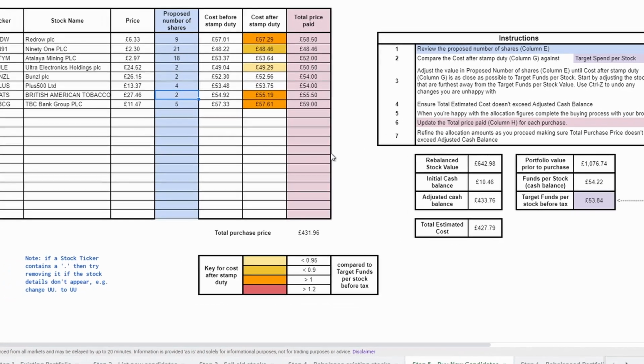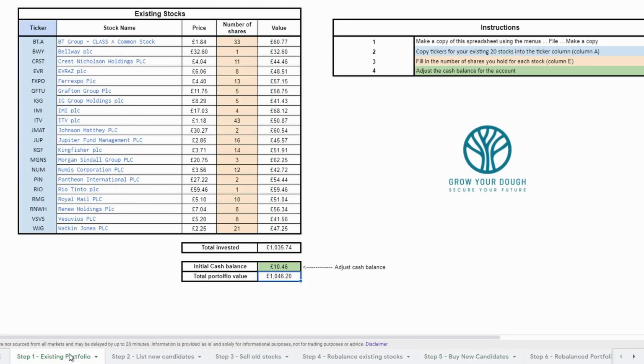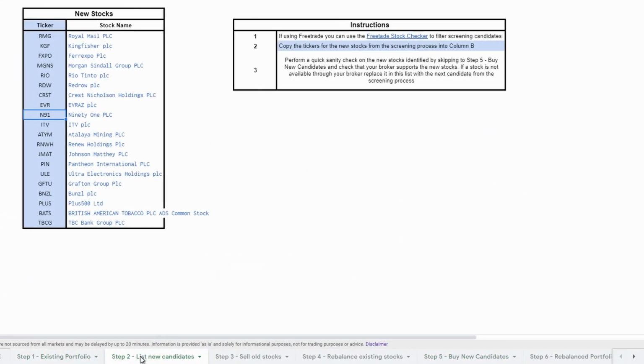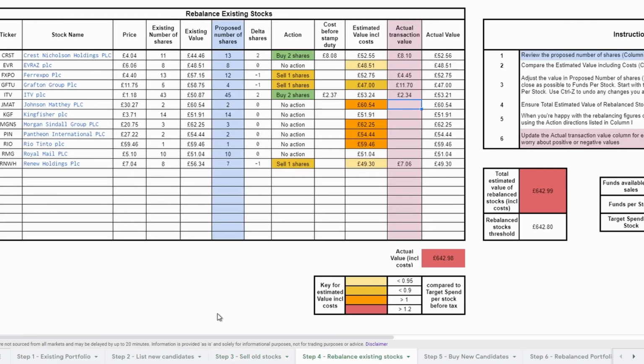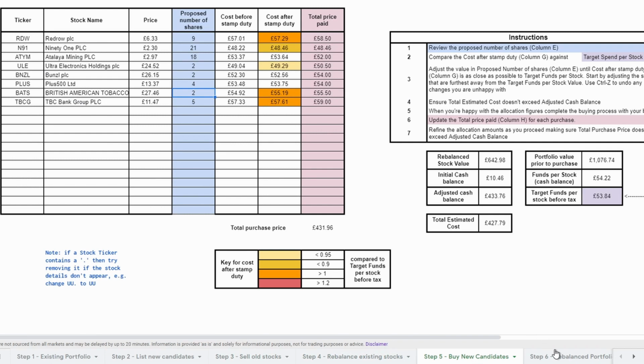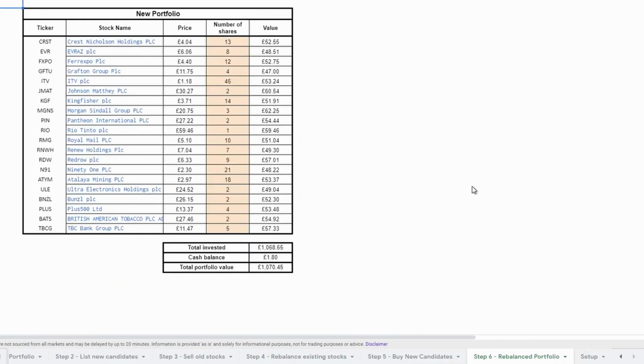So what we've done is we've entered our existing portfolio. We've listed our new candidates. We've sold the stale redundant stocks that no longer have the best stock rank. We've rebalanced our existing stocks, and we bought the new candidates. And what you end up with is a rebalanced portfolio with all of your new stocks and the existing stocks and your cash balance.